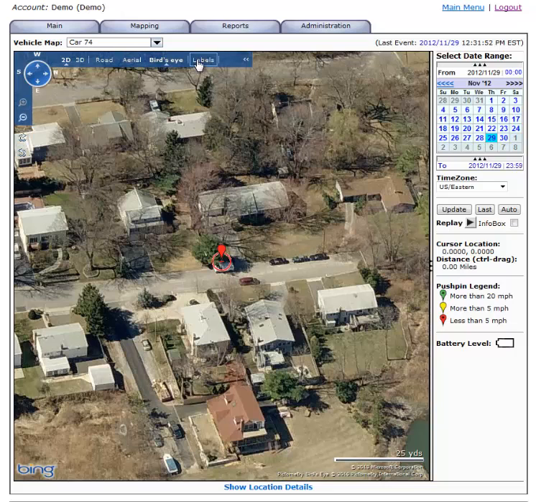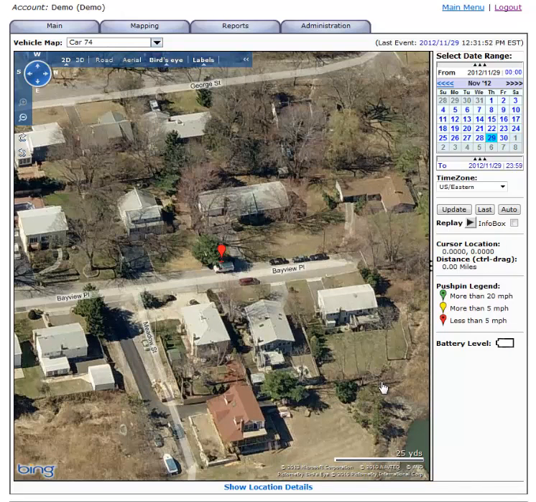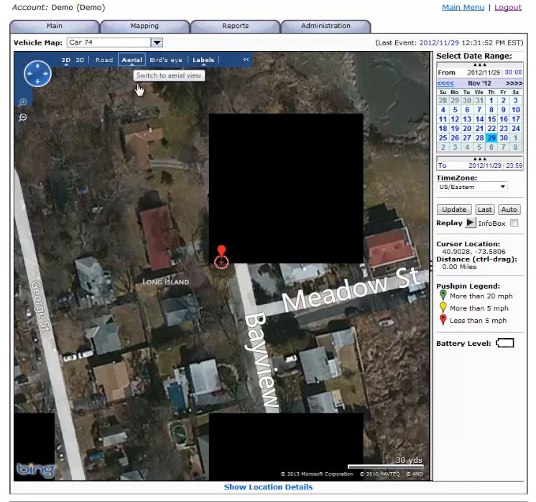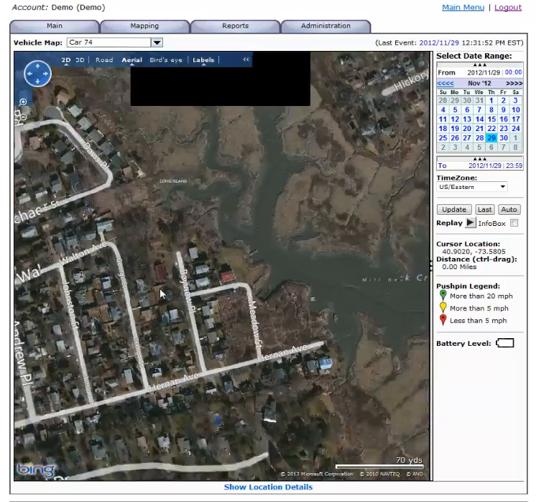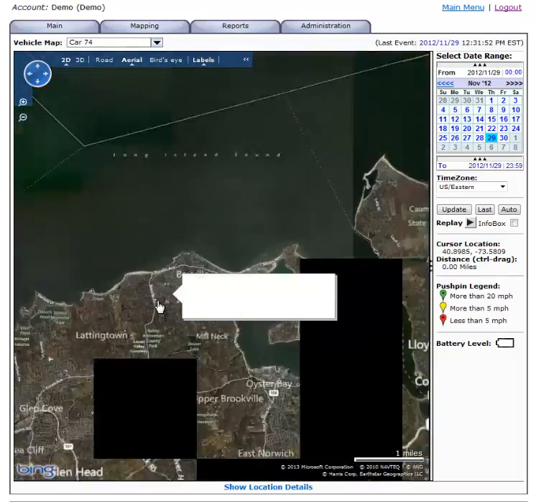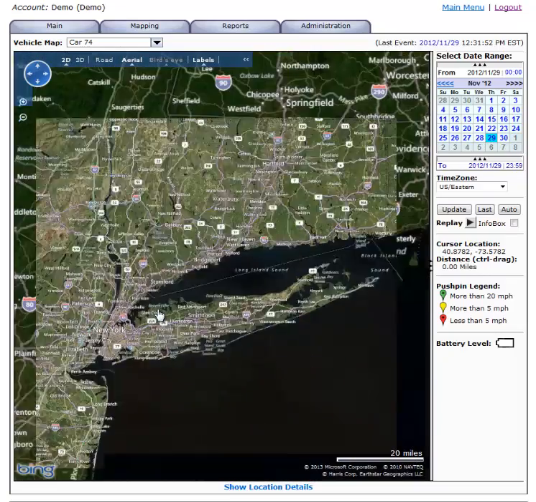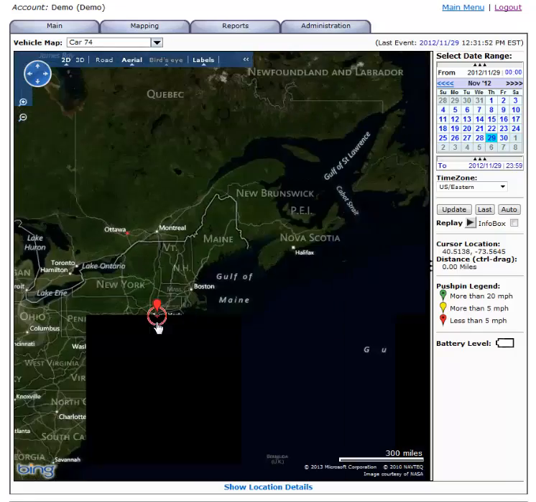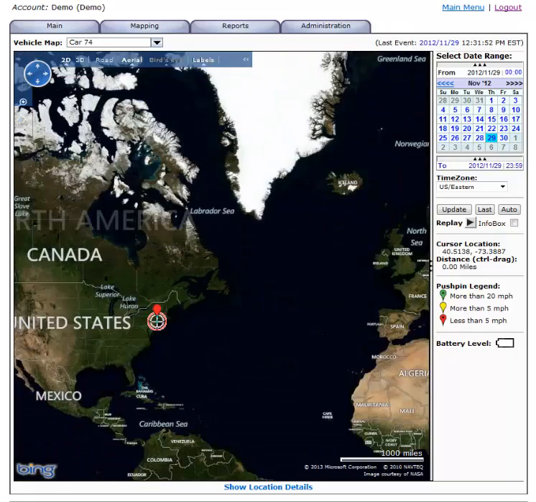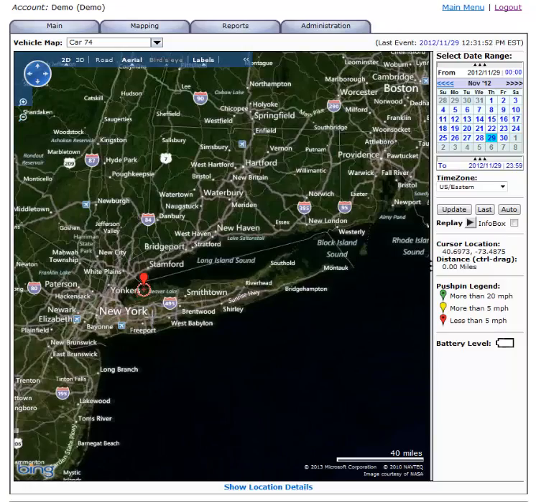You can put labels on the roads to see where it is. Now we go back to aerial, because in bird's eye view you're limited in how far you can zoom out. So when you zoom out quite a bit, you want to be in aerial view. Now you could zoom out as far as a neighborhood, or you can continue zooming out as far as a state, or even the whole country. And you could zoom back in.